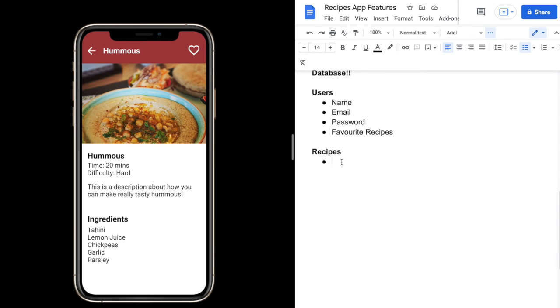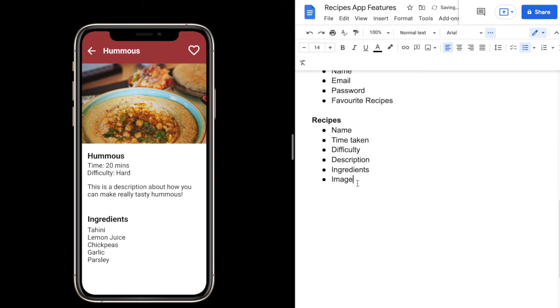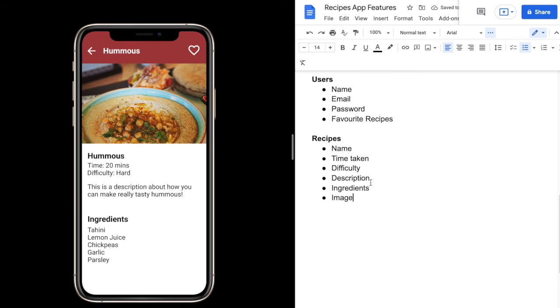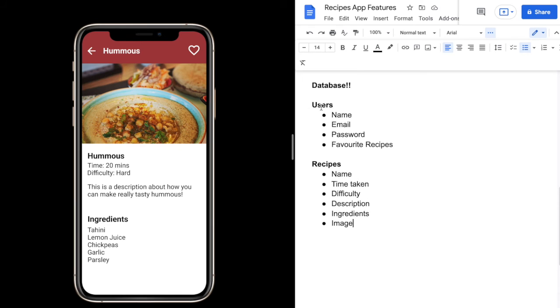So we've got the name, which can be the title. We've got the time taken to make. We've got the difficulty. We've also got a description, and we've got a list of ingredients, but we can just call this ingredients for now. We've also got this big image up here, so a big image of the recipe. And then because we're connected with the user, we're going to have this relationship between the users and the recipes. So down here, let's talk about our relationships.